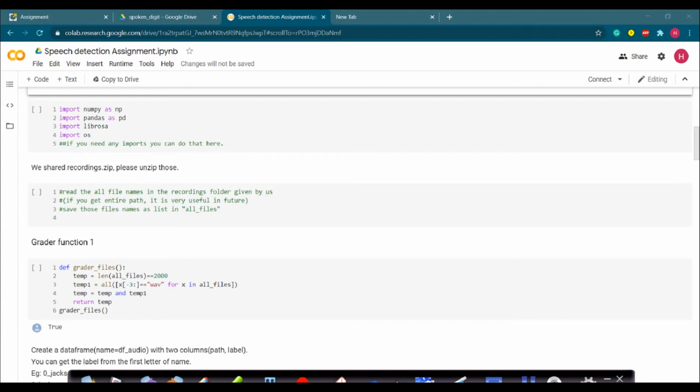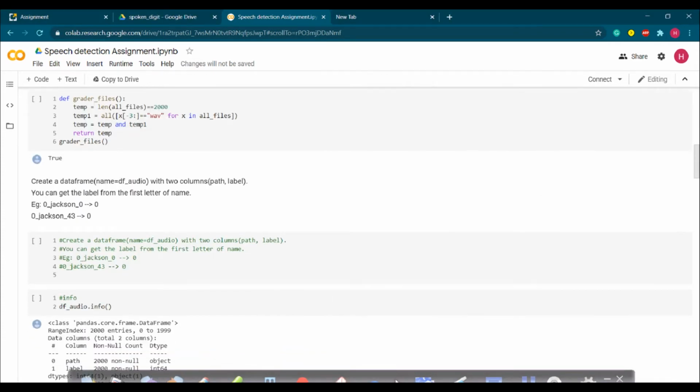Okay. And now after that, moving further, you have to create a data frame with the name df_audio, and this data frame will contain two columns. The first one is path and the second one is label. And the path here will contain the path for your audio files. That's why I told you that it's better to get the entire path so that you can store the audio file path within this column. And next we are going to have the label. So label is basically the digit that corresponds to that particular audio.